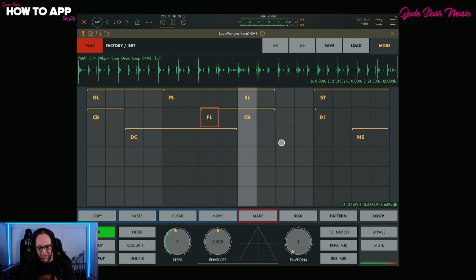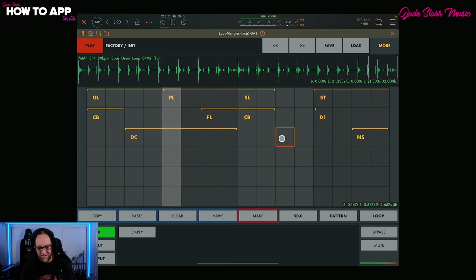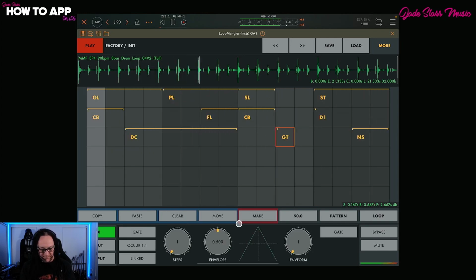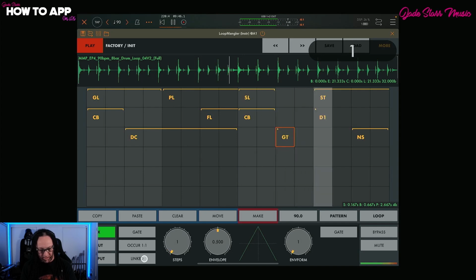And what else can we add? We'll go over here. We've already done one delay. We've got slow. We've got cone. We've got most of them in here. The decimator, stutter. Oh, we haven't done a gate yet. Let's throw in a gate. And unlink that.